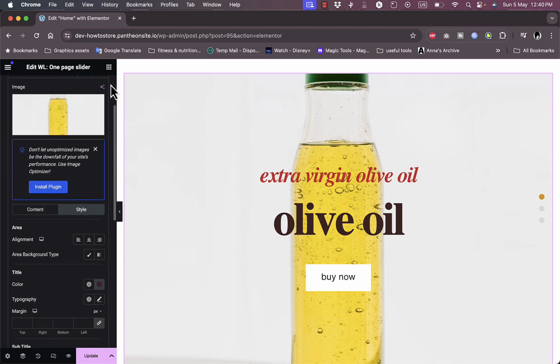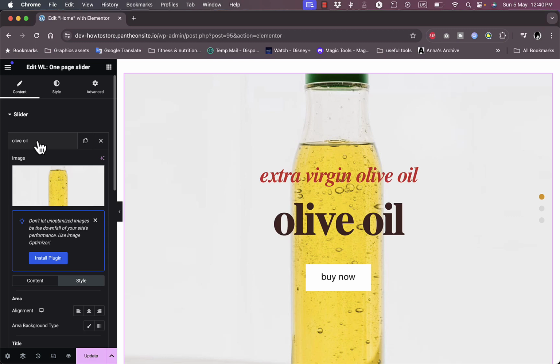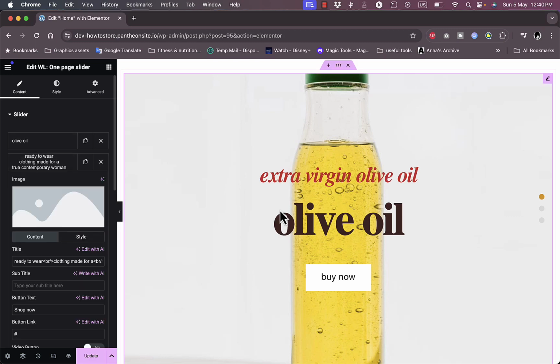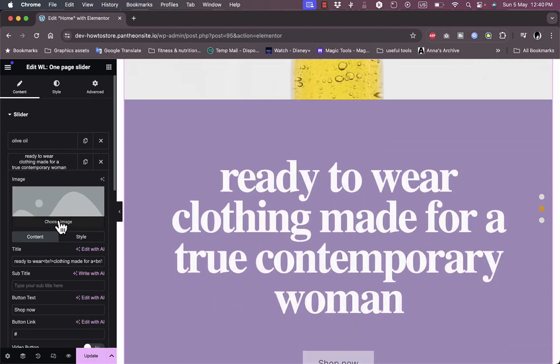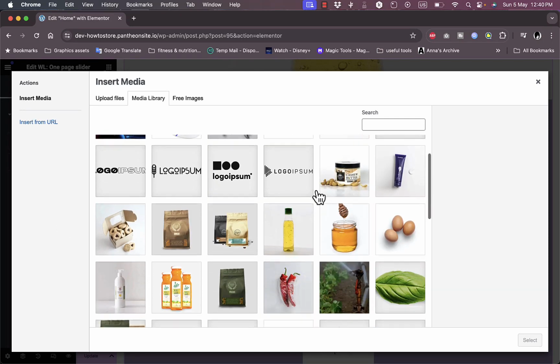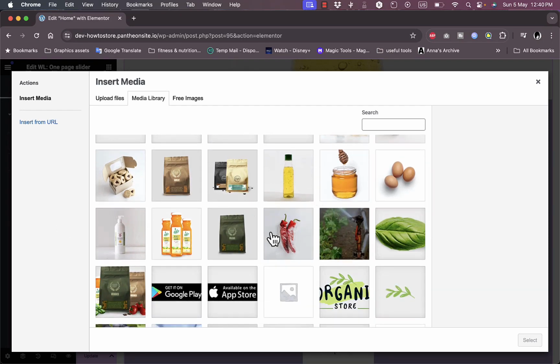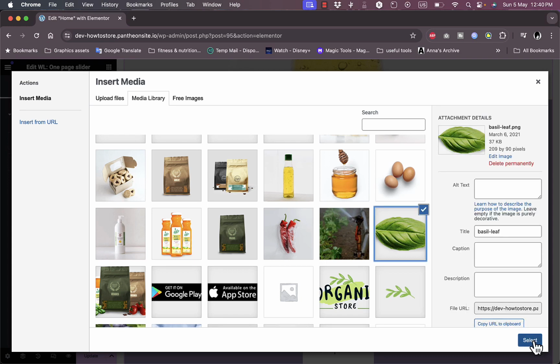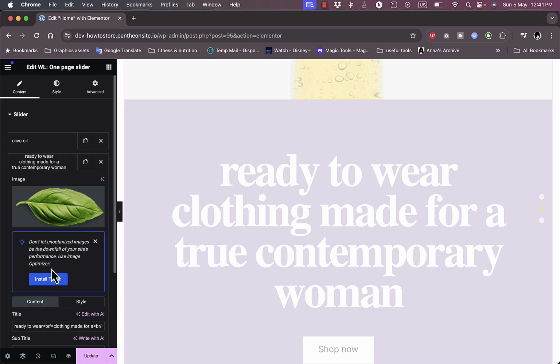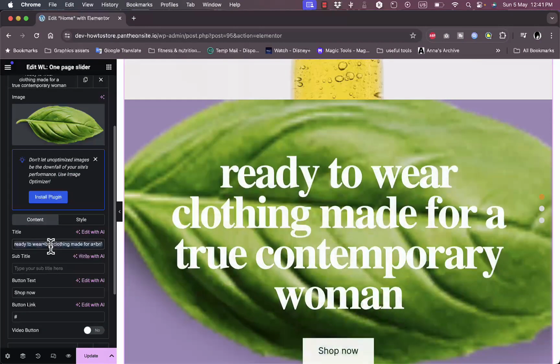Now let's go back here in the second slide. Let's change the image to, let's say, these greens, this basil leaf. And let's change the title to greens.